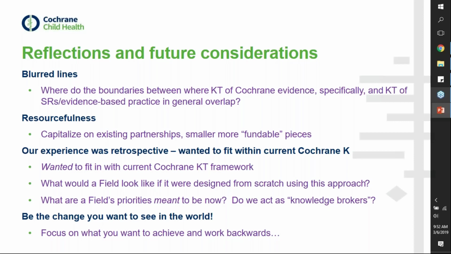One thing that we really reflected on, when we thought about how successful we had been, was that we had really capitalized on existing partnerships, and breaking things down into smaller, more fundable pieces made things more manageable. For our priority setting work, we received a grant specifically for that activity. But without that funding, we wouldn't have been able to undertake that activity. And that's a big chunk of our KT strategy, looking at what the priorities are in child health and how we can do more work around them.